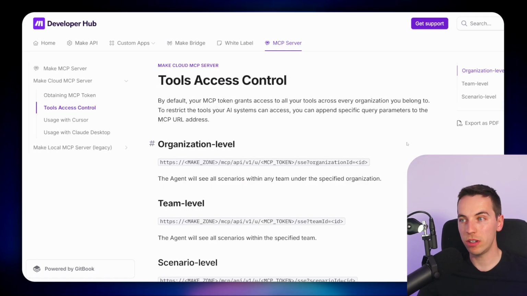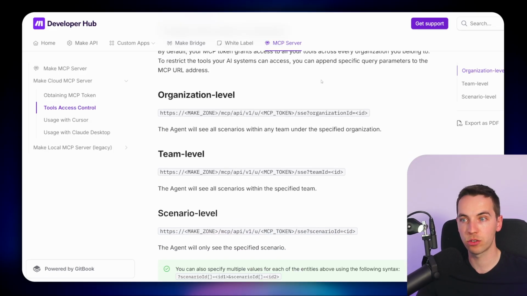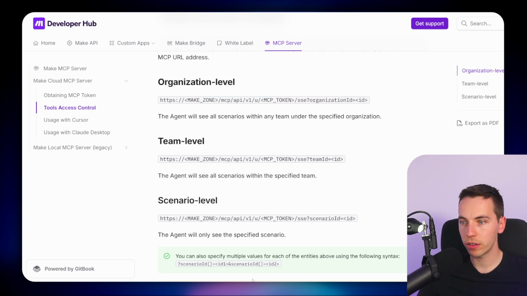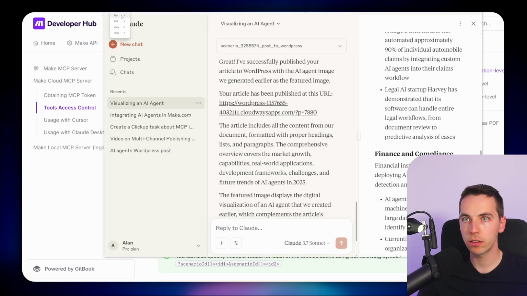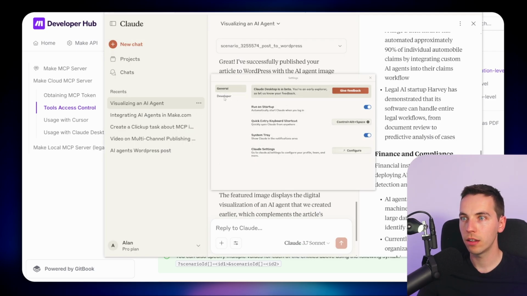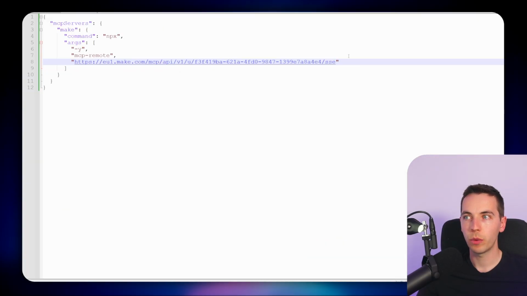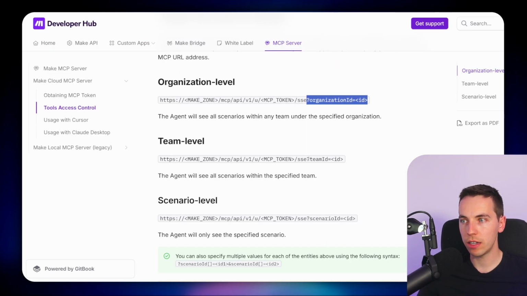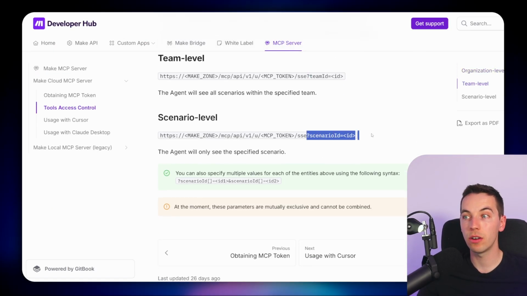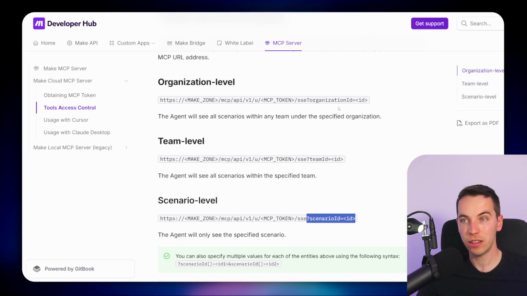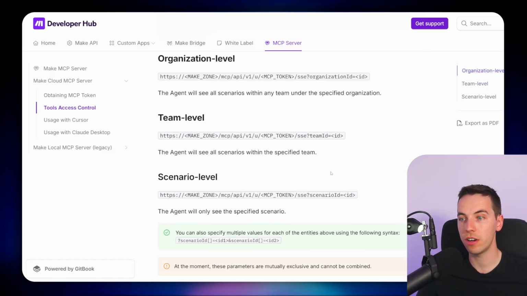You might be wondering, do I need to give these external systems access to all of my on-demand scenarios within Make? And the answer is no. You can also define separate tool access control. So within your URL, for example, I go to Claude, File, Settings, go to Developer and then Edit Config. When I open this up, you can add your organization ID or your team ID or the scenario IDs that you want to give this agent access to. So you can be very specific about that.